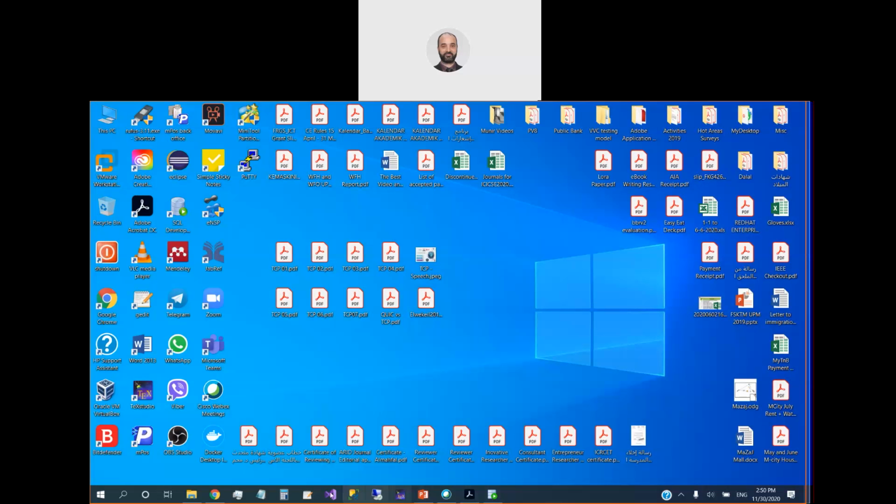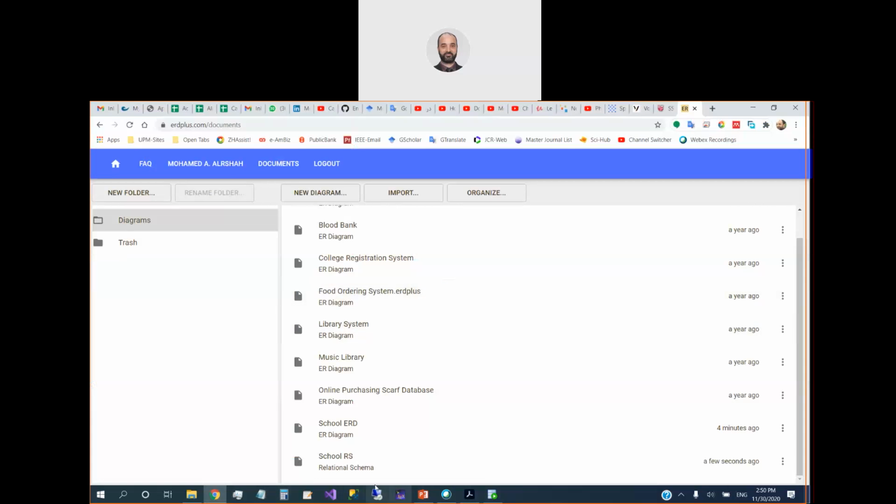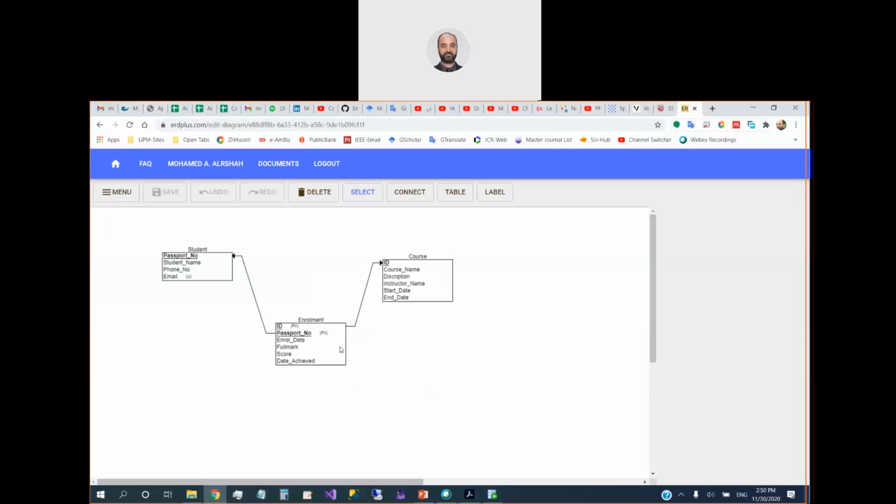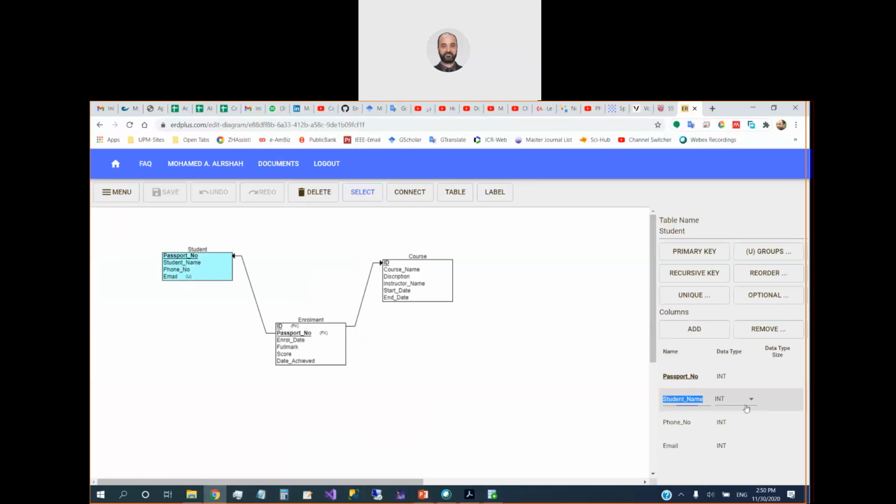Okay, let us go back to the diagram here. Student name cannot be integer, right? It must be a varchar or char. Both of them can work, but as I said, varchar is better because here maybe we could allow 100 characters, but in some cases we only use 20 or 30. So here we save the space of our hard disk.